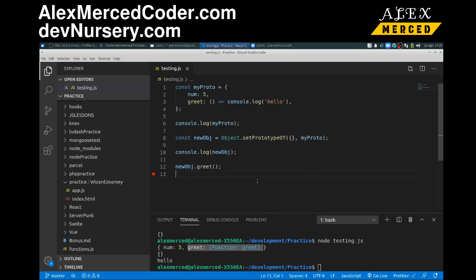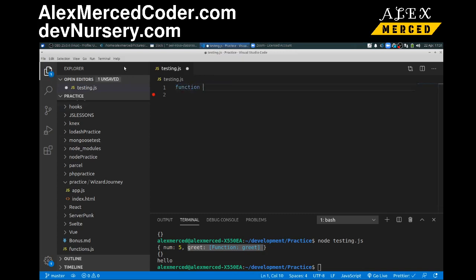Cool. So what if you wanted to create a new prototype, a new thing that objects look to? I could just do this. I mean, this works. This whole setPrototypeOf function is not the suavest way to do it. Originally, when JavaScript was created, you had to do it this way: you had to create a function. So we'll say function myProto.